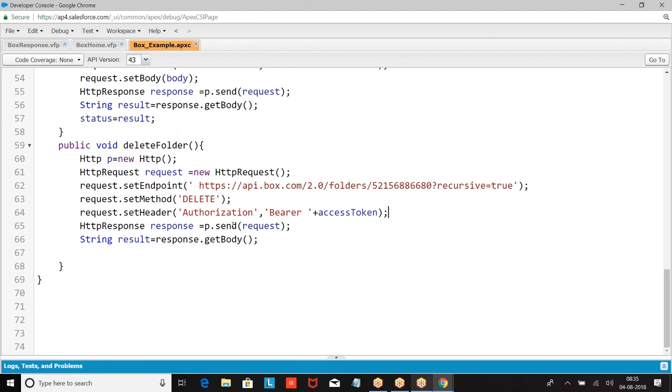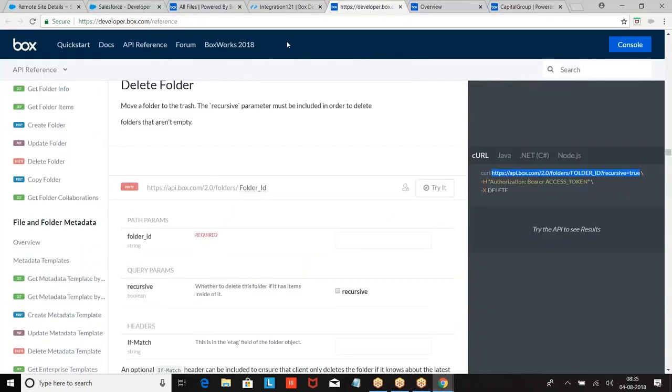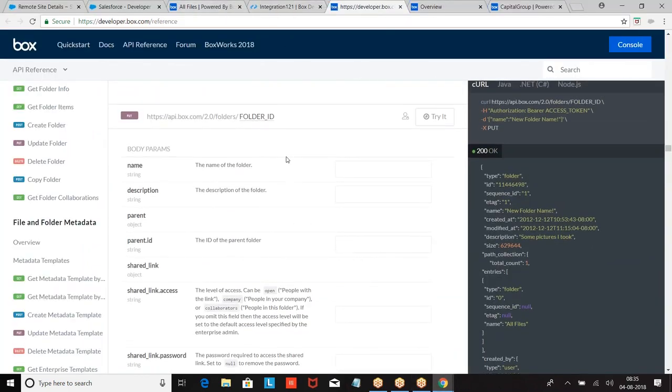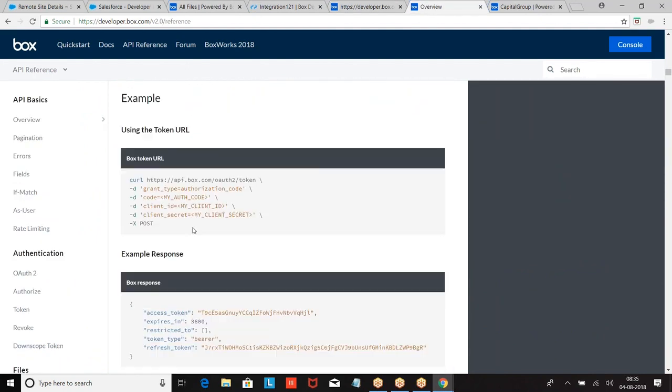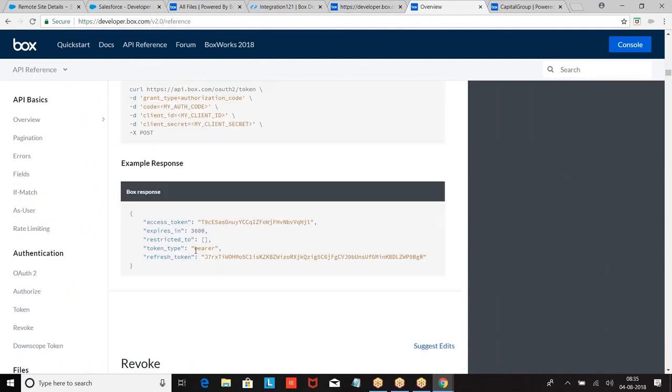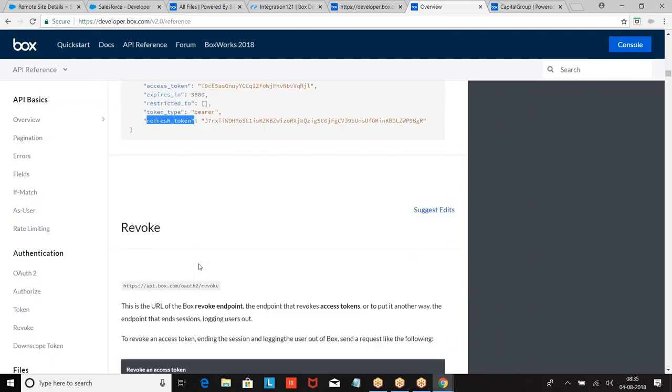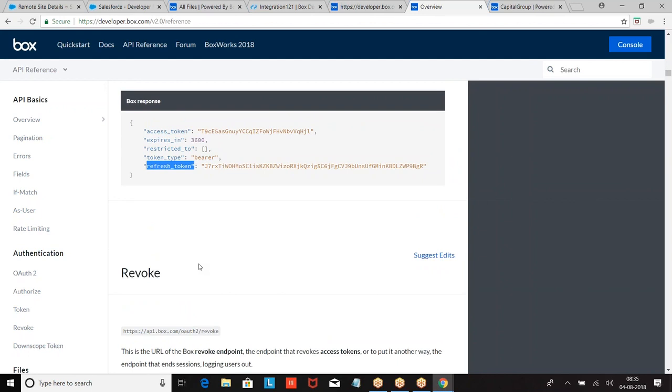Now, what is the format of authentication? When you get access, you'll get an access token and you'll get one more response, which is called a refresh token. Look at this: client ID, access token, and a refresh token. What is the refresh token?